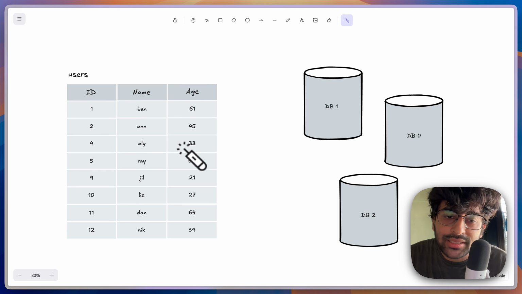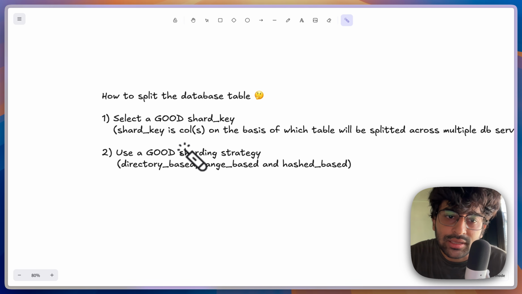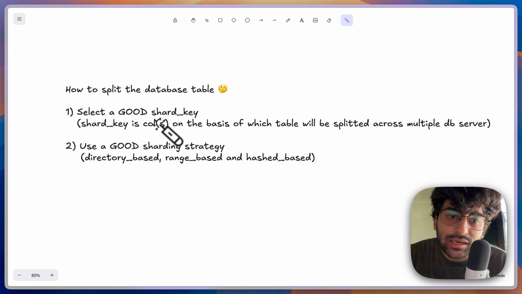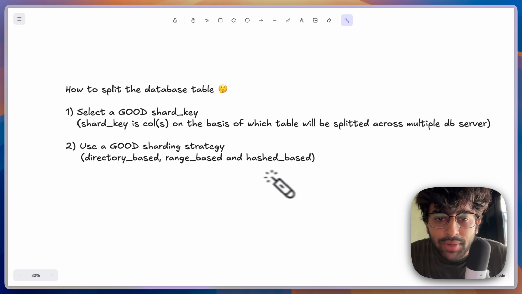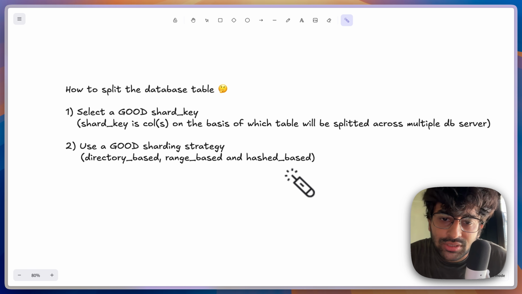We also saw how we are going to split this table, and we learned two things. First, we need to select a shard key, which is nothing but a column on the basis of which we are going to split the table. And second, we need to select a sharding strategy. In sharding strategy, we learned these three things: directory based, range based, and hash based. But in the last video we learned this on a high level, so now is the time we are going to study it a little bit in depth.